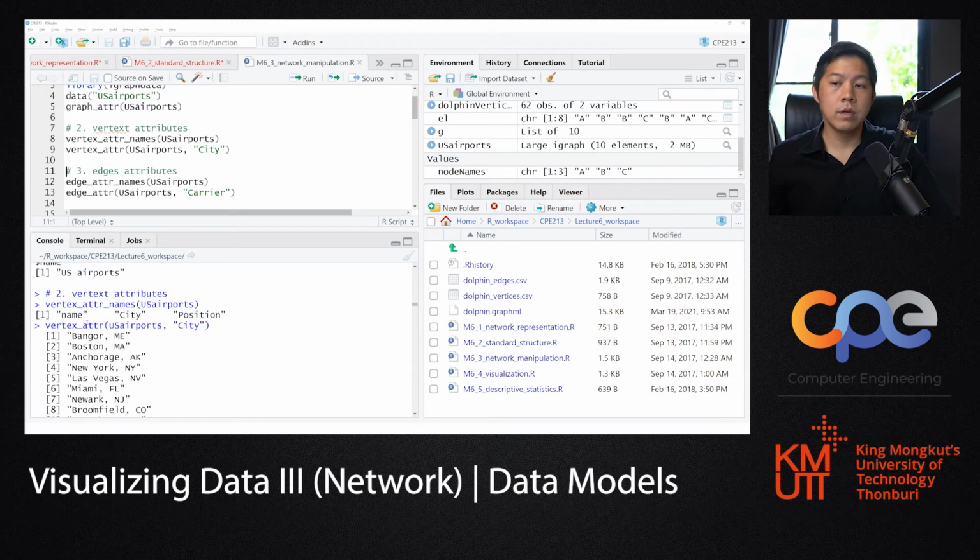Like it will show you the list of values for this attribute. Right, so vertex attribute names give you a list of attributes. Vertex attribute allows you to retrieve that attribute to view. So what are these attributes? Right, these are descriptions that are attached to the nodes.